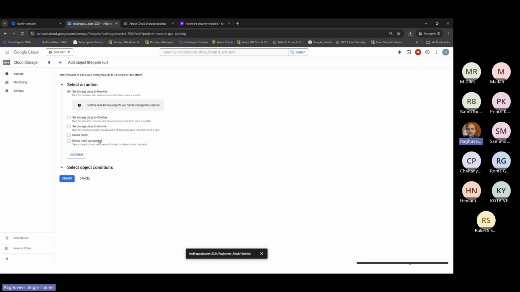These are the options that we have. You can pick and choose one of them. You cannot create a custom lifecycle rule. You will only be able to exercise the options which are available. For example, the first rule says set storage class to nearline. Right now, your storage class is standard. Best for backup and data access less than a month. It says any data that is accessed once in a month, you can put that into nearline. It says coldline and archive objects will not be changed to nearline. So there is a condition that coldline and archive would not go to nearline. So I can select this set storage class to nearline.